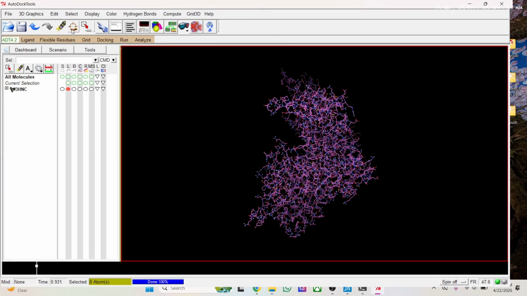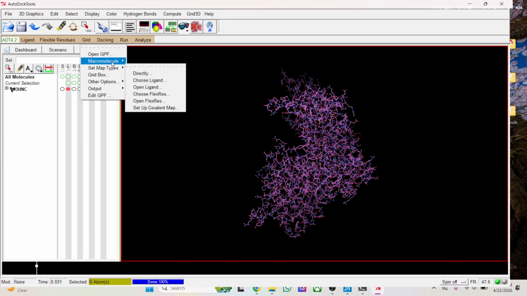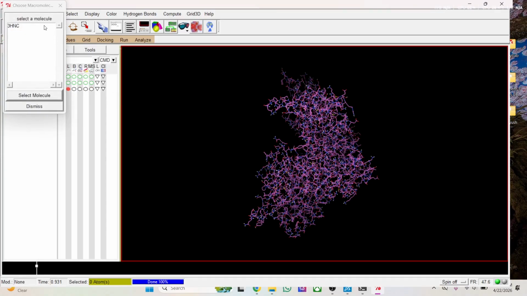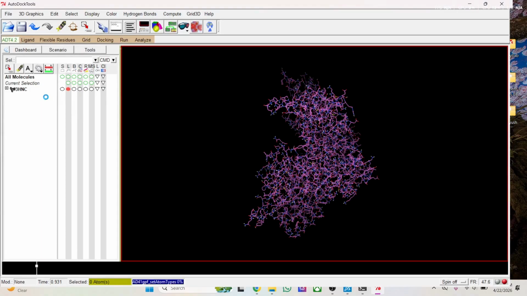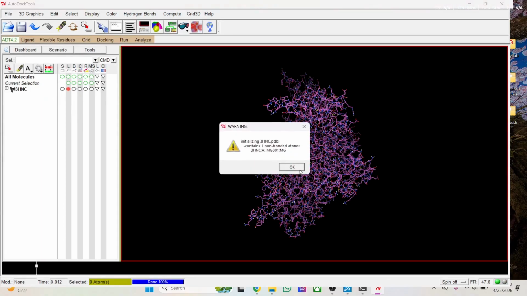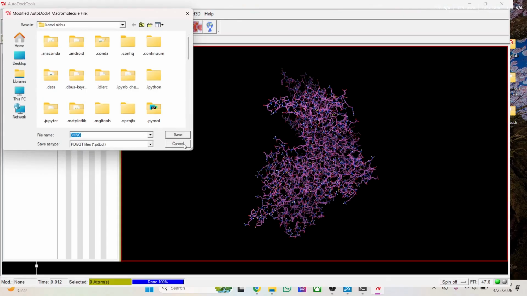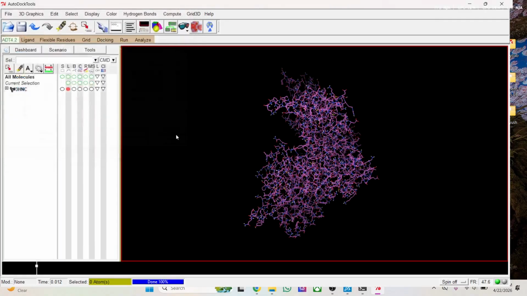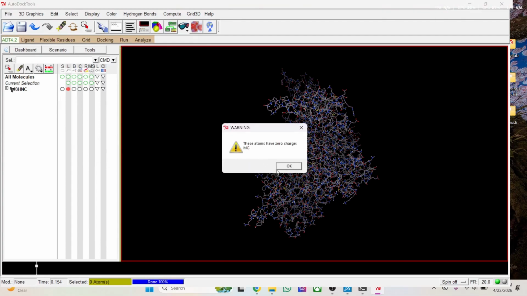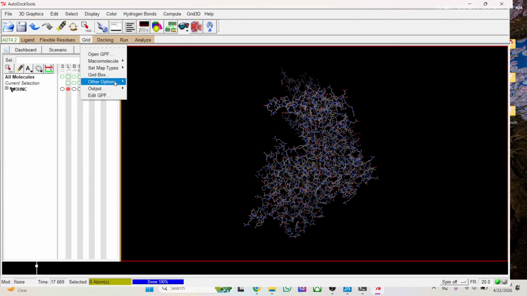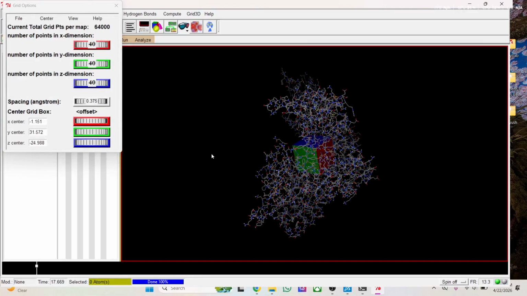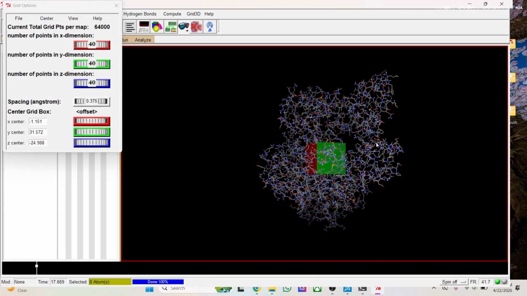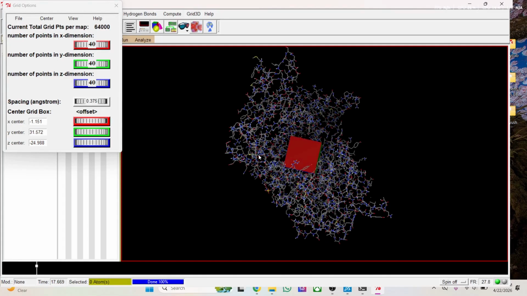Next thing is important. You have to save your file in PDBQT format. First of all, you have to choose the macromolecule by clicking on Grid, Macromolecule, and choose the molecule. Then you have to set the grid box. The grid box is very important because the binding site area on which our ligand will be attached is under that grid box.